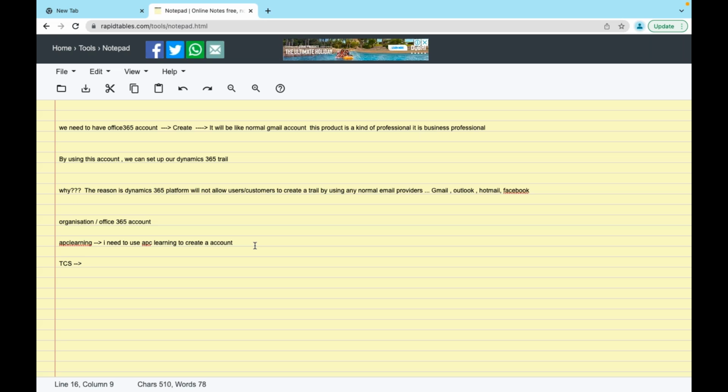So if you have an organizational account, it will allow you to create a trial. It will allow the TCS account, or any Infosys or Wipro, any organization, but it should be organizational. It should not be Gmail, Outlook, or any social networking sites like Facebook or LinkedIn. It will not allow creating a trial instance, and it will not allow creating an Office 365 account using these Gmail and Outlook addresses.